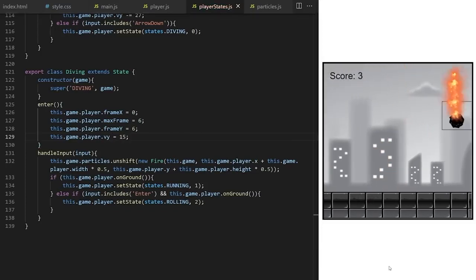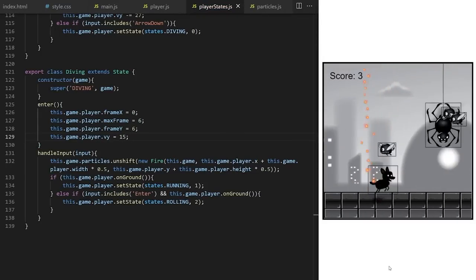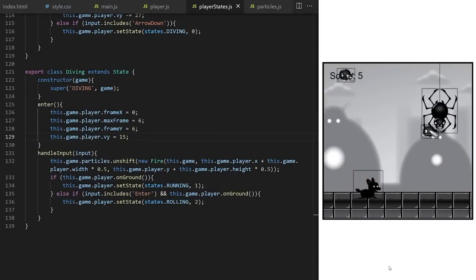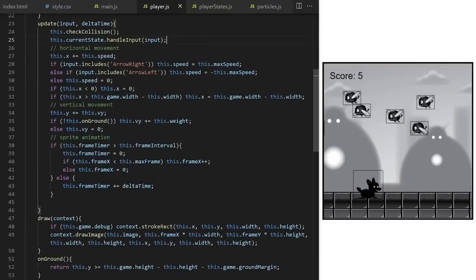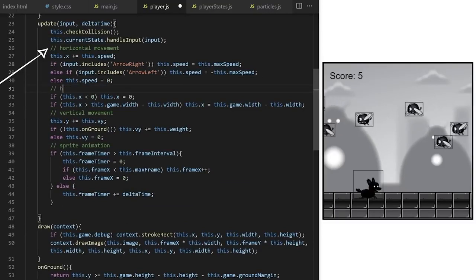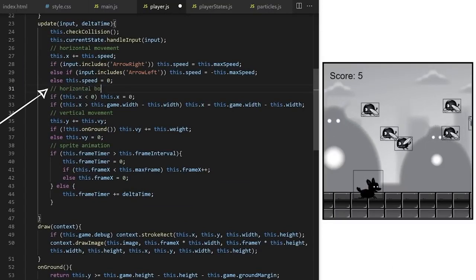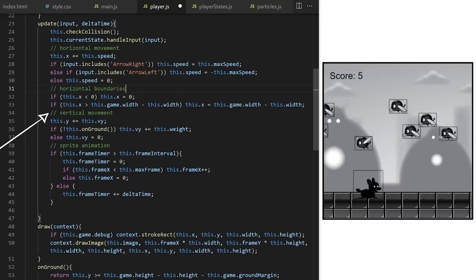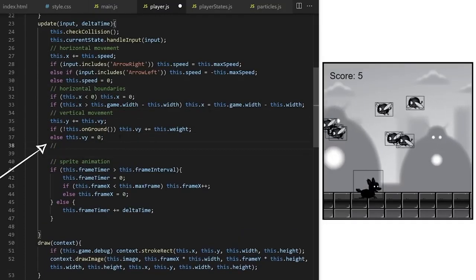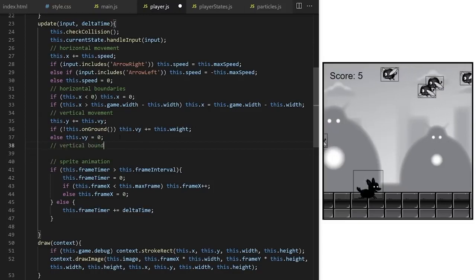Nice, now it feels like there is some power behind that special move. As I'm diving and hitting the ground, the player kind of gets stuck below the ground level. Let's fix that. Inside the update method on the player class, we handle horizontal movement and horizontal boundaries. Here we handle vertical movement, and vertical boundaries will be defined here. Let's keep ourselves organized. I want to make sure that the player cannot get stuck below ground level like this, so I will limit its vertical position.